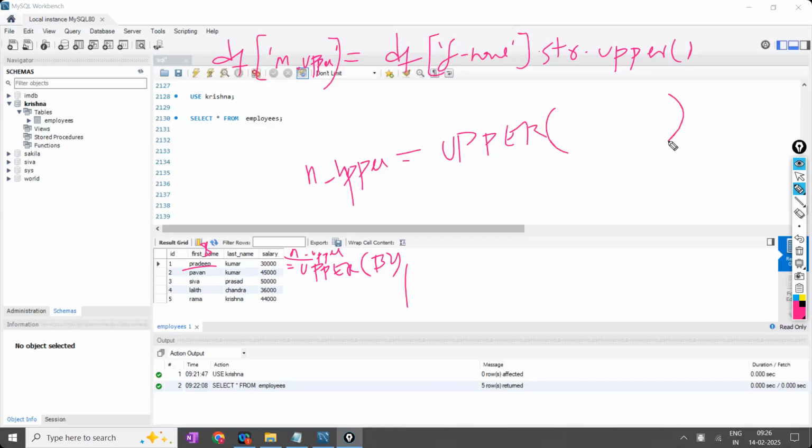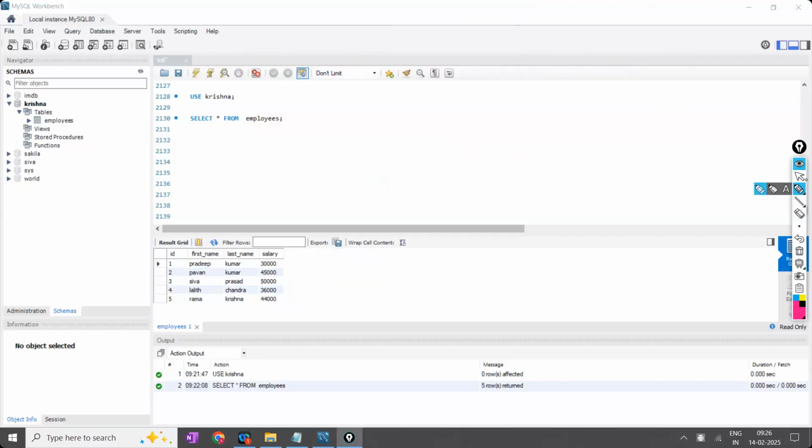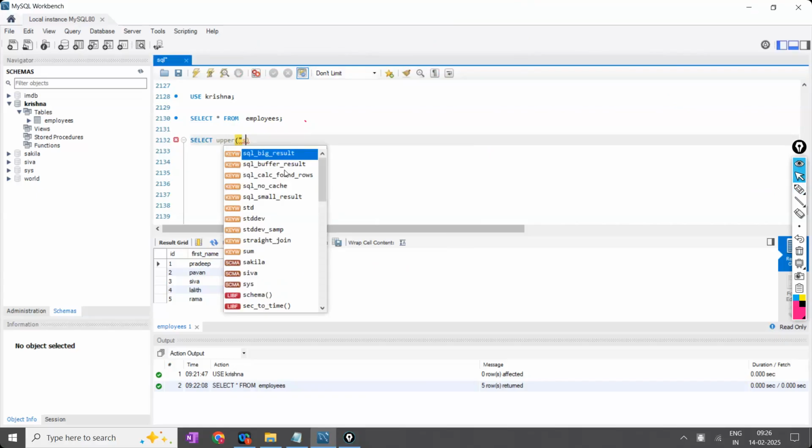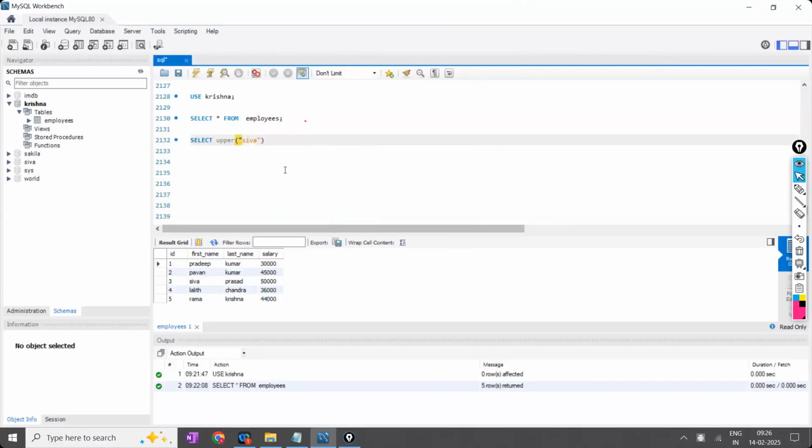Now the same thing in SQL, how am I going to do it? See here, select upper. The function name is called upper. This is the function name. You can write it in small letters or caps lock. Here I'm writing only small letters, Siva, assume. And I'm just executing this. What is the output I'm going to get? Caps lock SIVA.